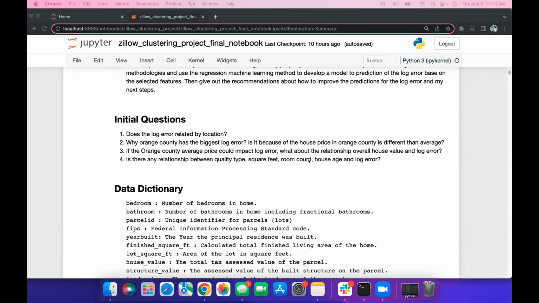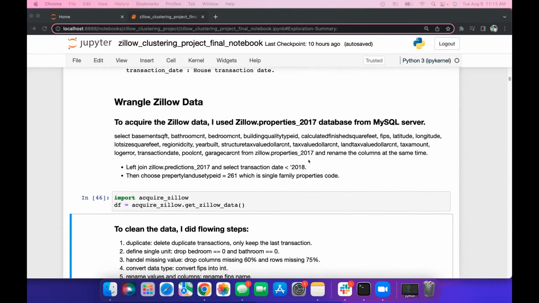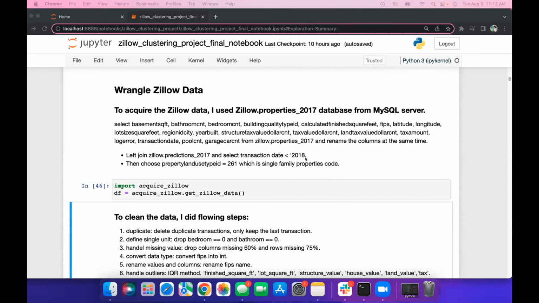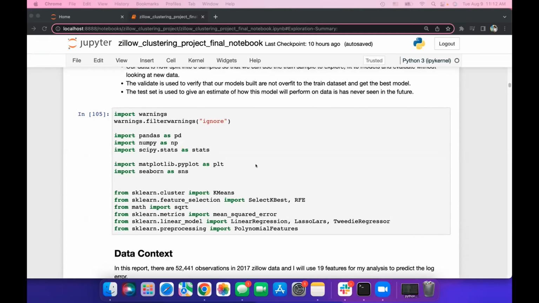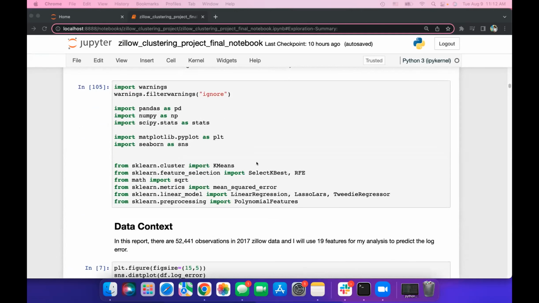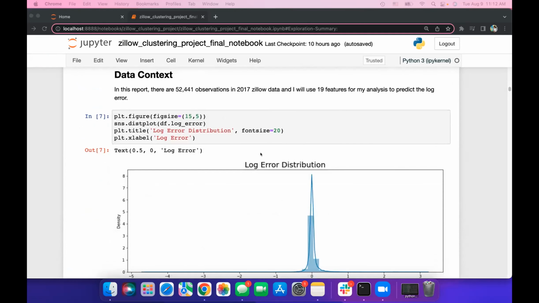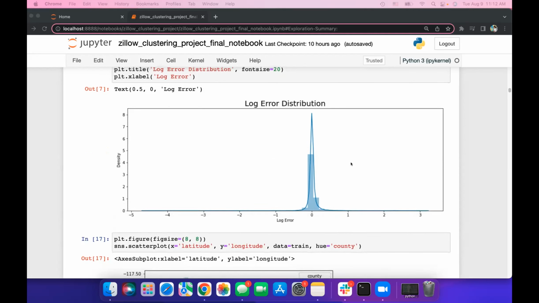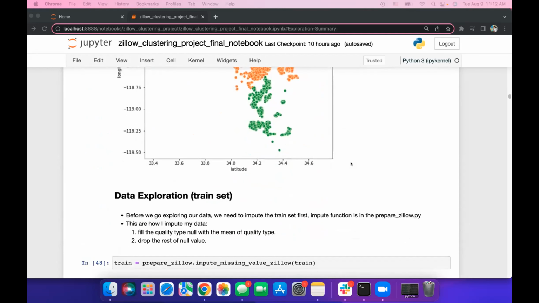Here are 4 initial questions I will explore and also the data dictionary. To acquire my data, I use a MySQL server, and this is how I acquire my data, clean up my data, and also split my data. Those are all the libraries I will use in this report, and also the data context. There are about 52,000 observations in this data, and I selected 19 features to explore. Here is an overall view of the log error distribution and also the location information.